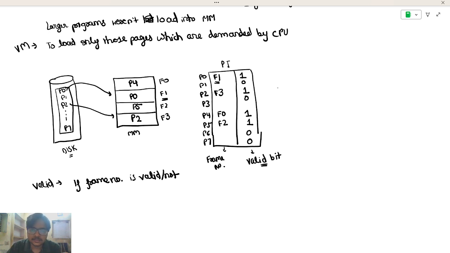Now why is this so useful? Because you can see that there is still some information stored here.